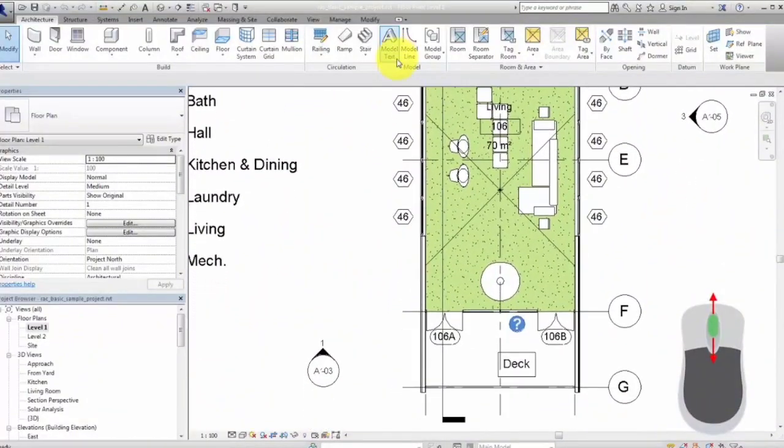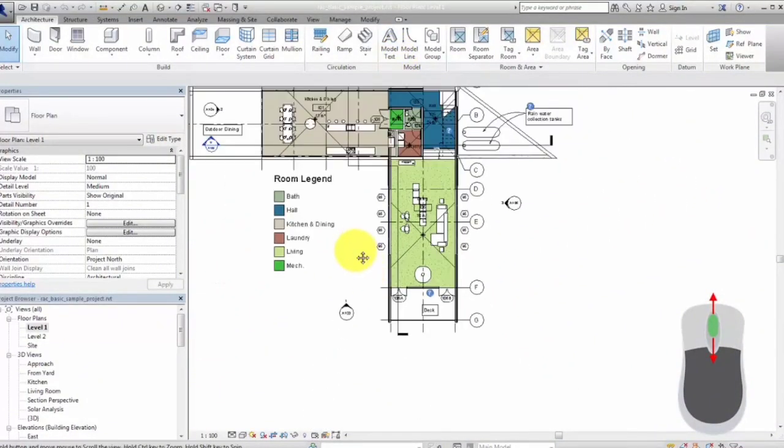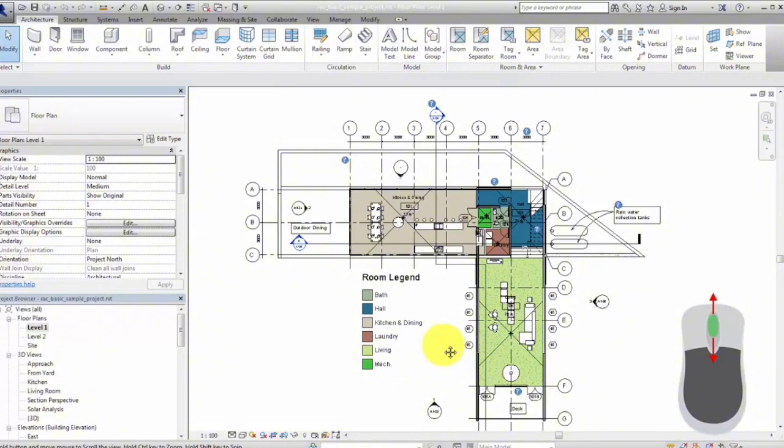Scroll the mouse wheel to zoom the view in and out. The position of the mouse pointer establishes the center of the zoom.